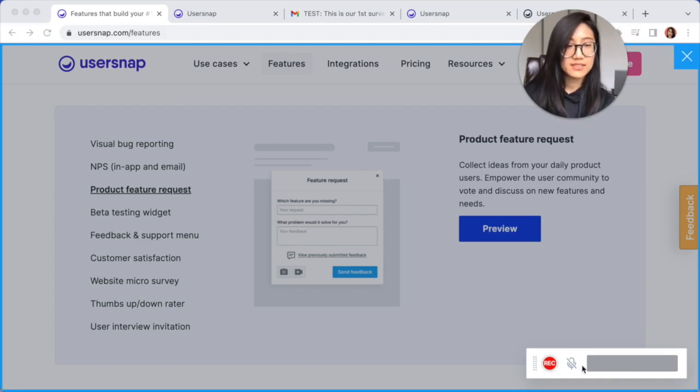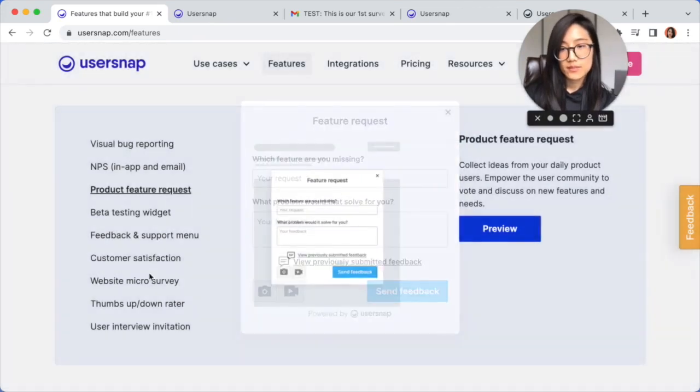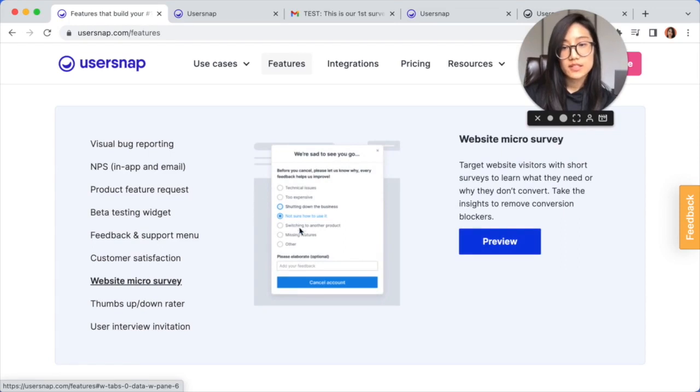And as you can see, this widget will pop up to allow you to record a screen and also your voice. There are also other ways to collect feedback, such as the survey. There are polls, and there are checkboxes for you to ask specific questions and for users to very easily select what they want to tell you.